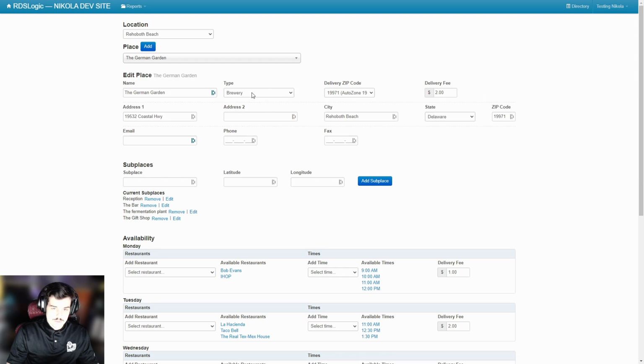We're gonna leave it as a brewery, and if you did the auto zoning, you'll be able to populate an auto zone. Let's select this one, and now you're able to select a special delivery fee that's gonna override your existing delivery fees for regular restaurants. So this is one of the incentives you can give to your customers in order to generate more orders.